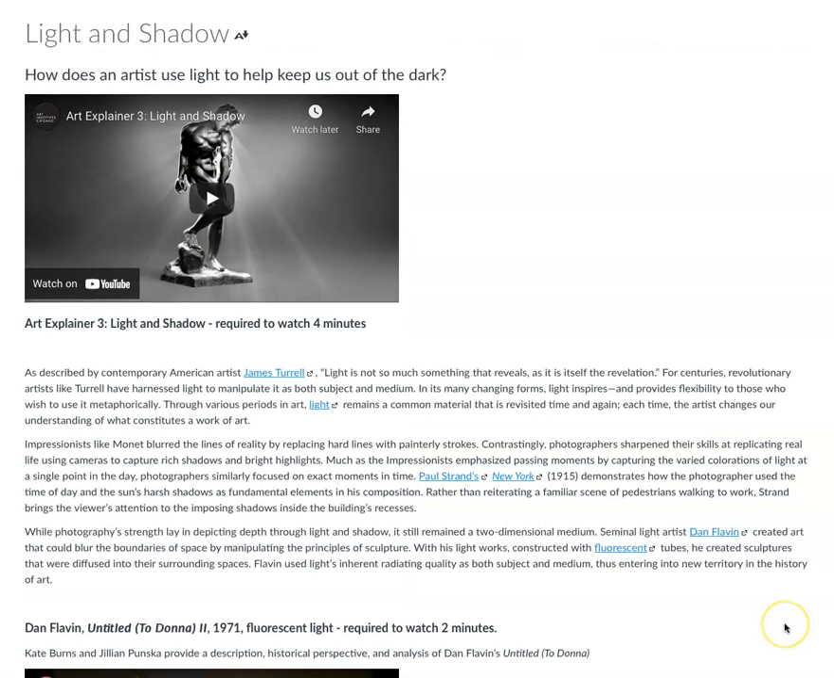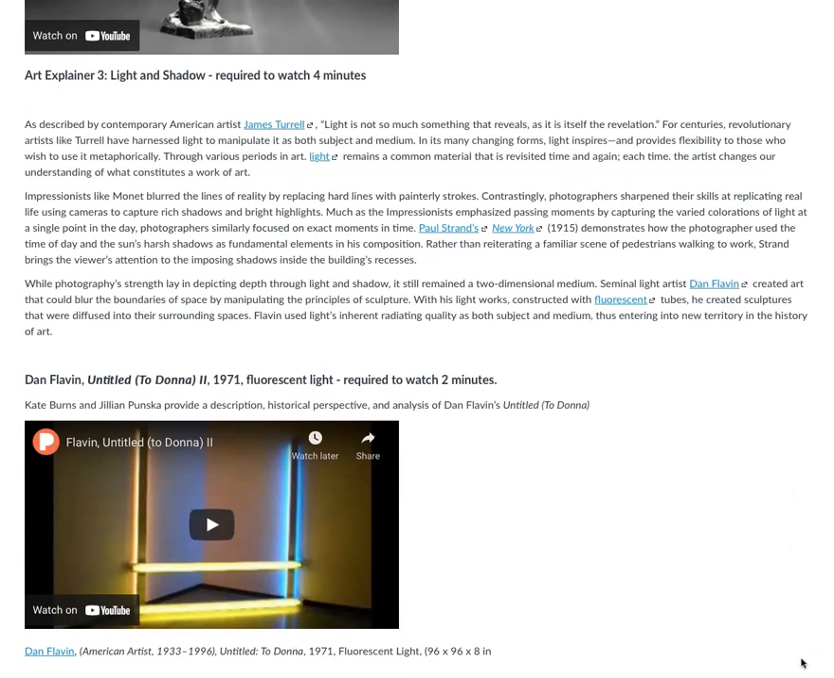Some information about light and shadow and how that's been such an important process for artists when they're working with light, color, and of course their shadow. And so I want you to review this information. And then this is one of the artists from the reading, Dan Flavin, so be sure to check this out.